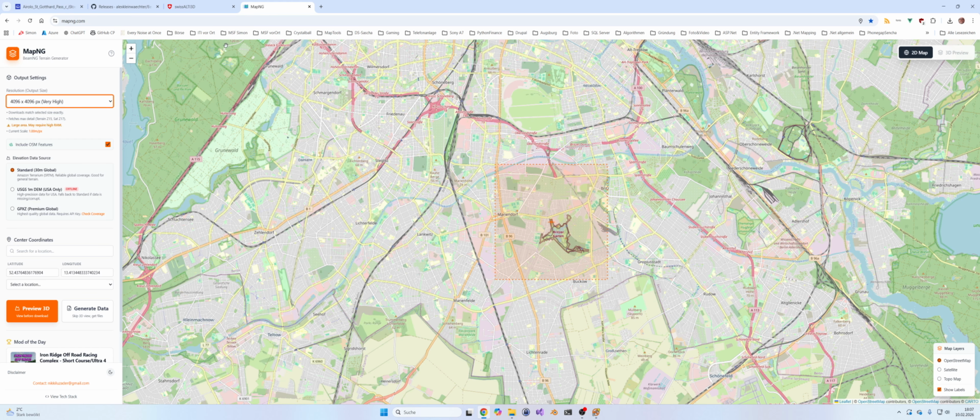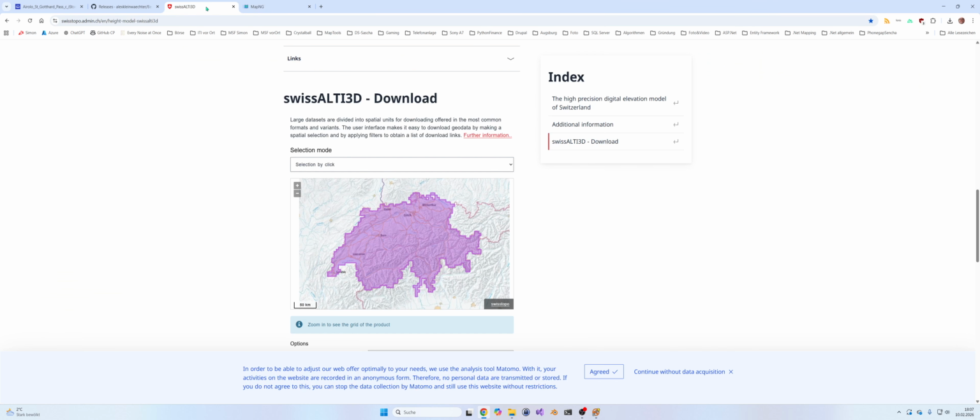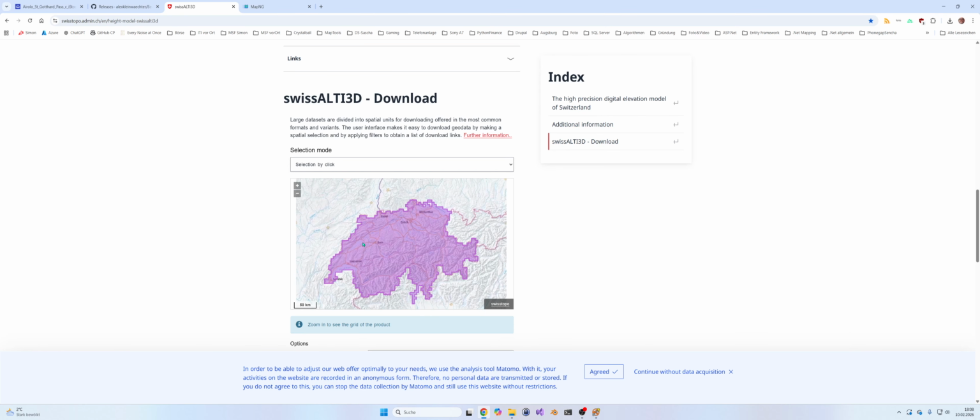So I searched a bit and I found that Switzerland has very high elevation DEM data, very good resolution, 0.5 meters. The link to this page is in the description below as well. And you come to this page where you have to find the Gotthard Pass. You can't search here, which is really a pity. So you have to take a look at the map and try to find it.